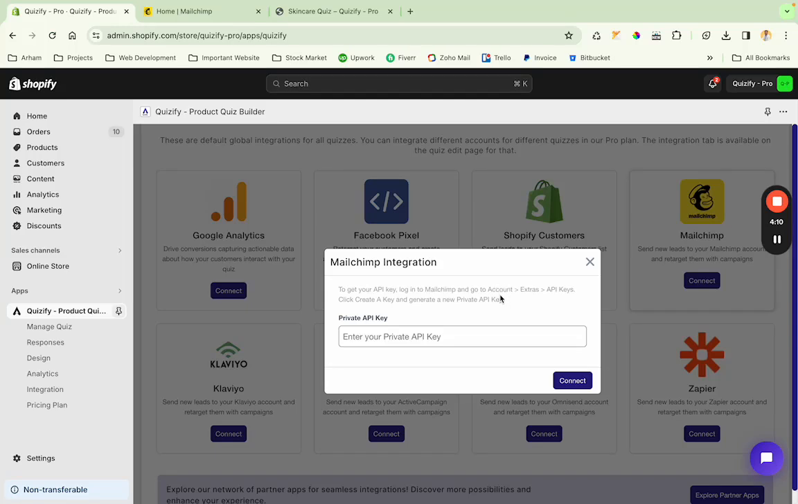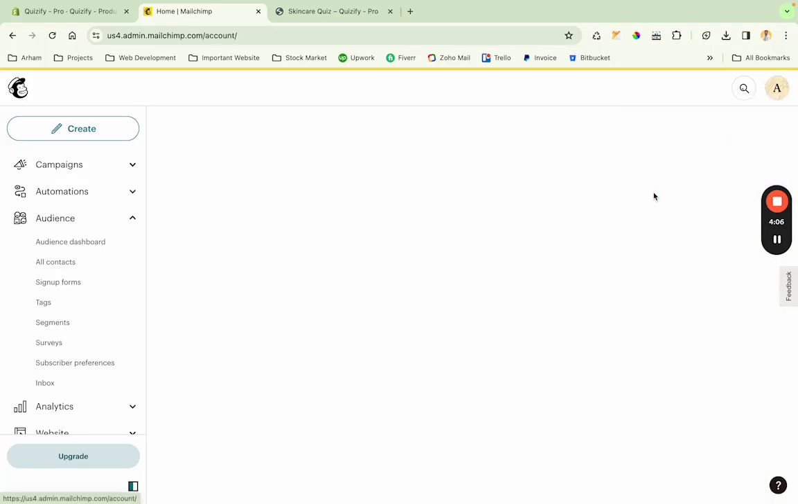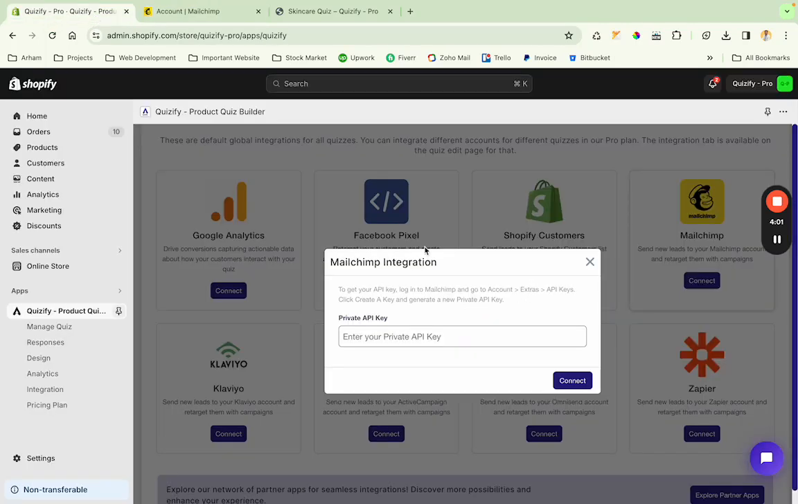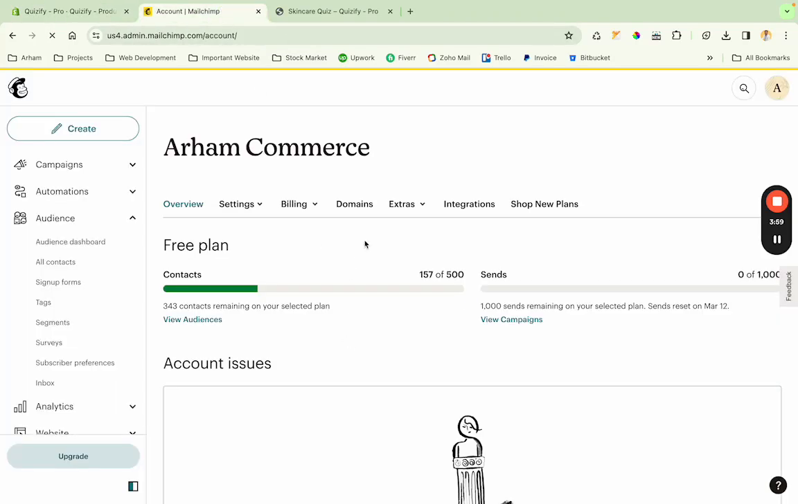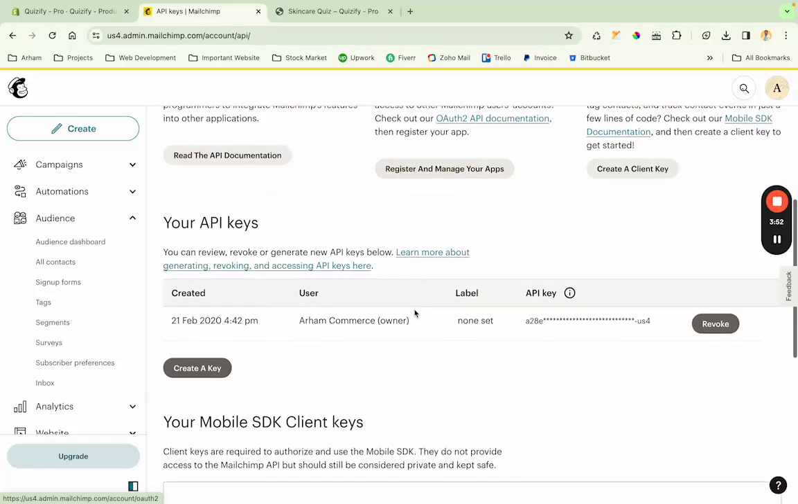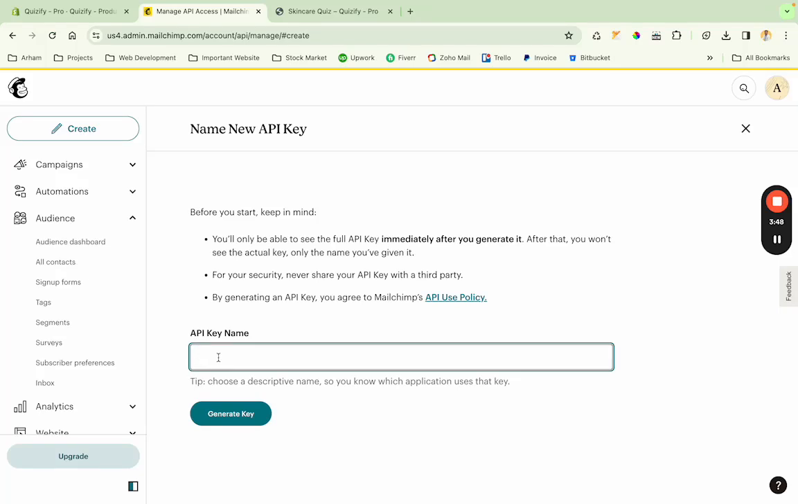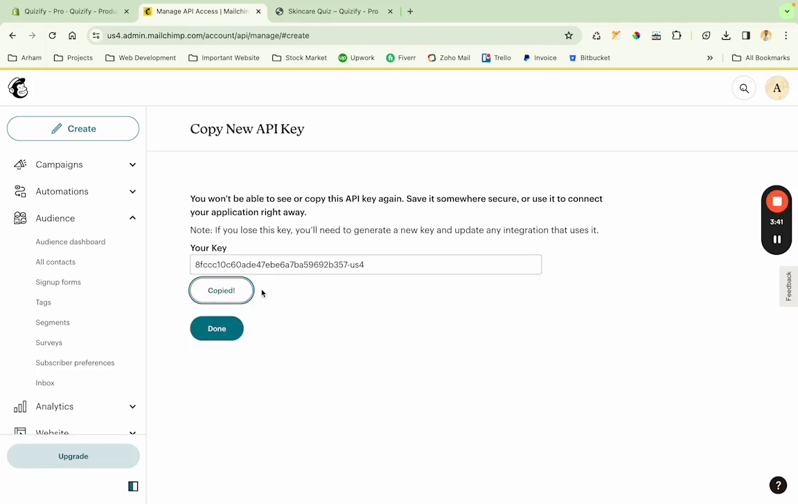So very first you have to go to MailChimp account, so it's here. Now after that you have to go to extras and API keys. So here is extras, and under that there is API keys. Okay, now you have to create an API key. You can name it whatever you want, but for now I am just naming it Quizify, and copy this key and done.